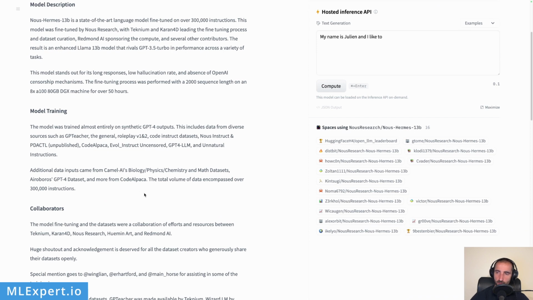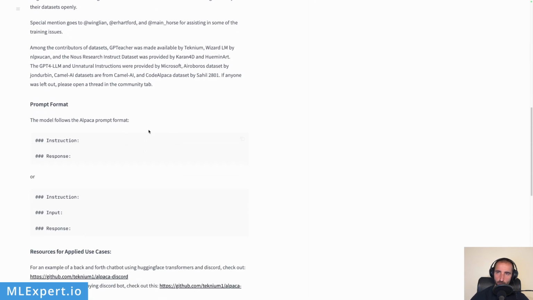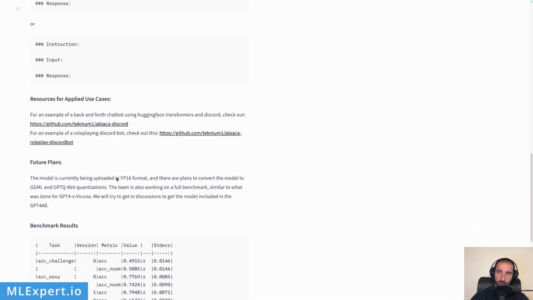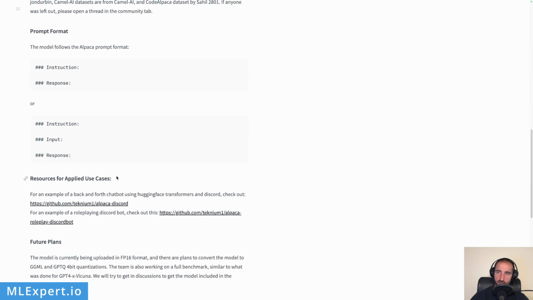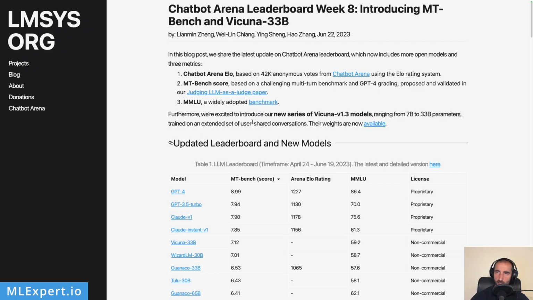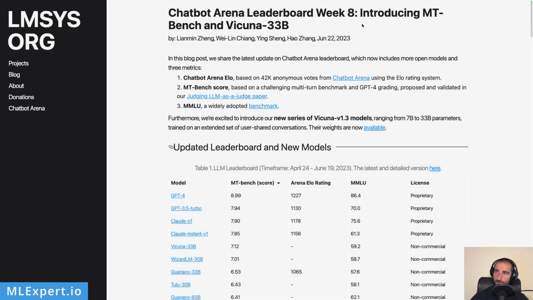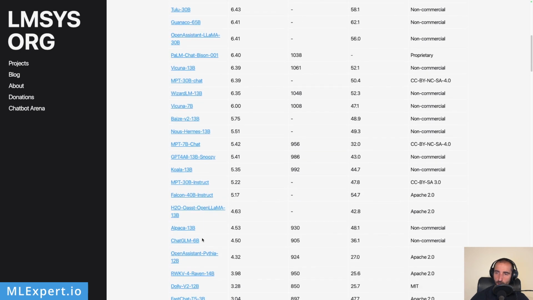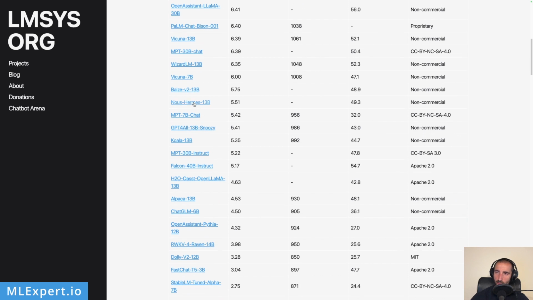And the authors on HuggingFace have a lot of information, and this is the prompt format that you might want to use. We're going to use the same format actually right here. So they have some benchmark results, but the real reason why I chose this model in particular was actually the Chatbot Arena leaderboard. This is provided by the LMSYS organization. And here you can see that the Nous Hermes is right here.